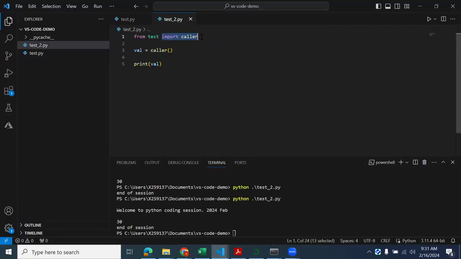If I remove this one and just do the import, I can say import test. How are we going to execute it? We don't have any functions. How are we going to call it? If I call this function, it will show an error like caller is not defined.